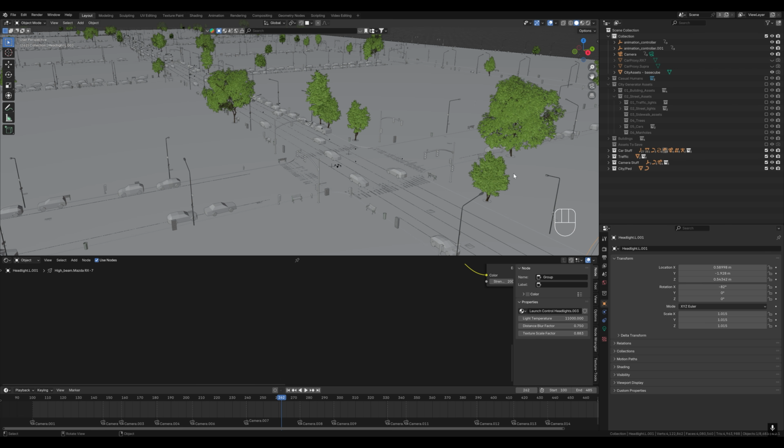The setup is again organized in collections. I have my city generator assets and the buildings. In the assets to save collection, I included objects I created or customized in this scene that I might want to use for future projects. These objects can be easily imported into another project and saved as assets in the asset browser.